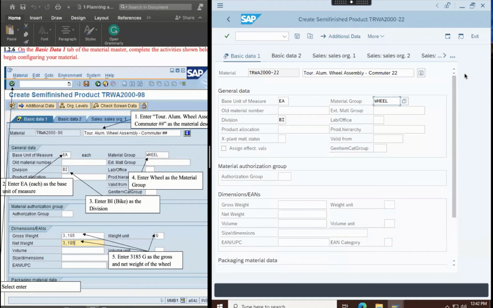Something's not right. Okay, wheel, and then the gross weight is 3,185, and this is not kilogram but gram. So you just type in gram, and if you have done so, you click on this check mark.